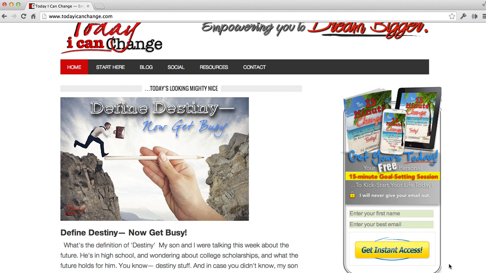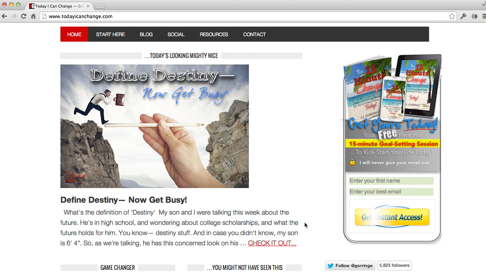Also, test a different button. Get instant access is probably the most generic thing out there. I know it comes with the default buttons, but I would try free download, free instant access, free goal setting kit. Make people feel they'll get a lot of value for what they're getting. Get instant access doesn't mean anything. And the fields don't even look like they associate with the button.